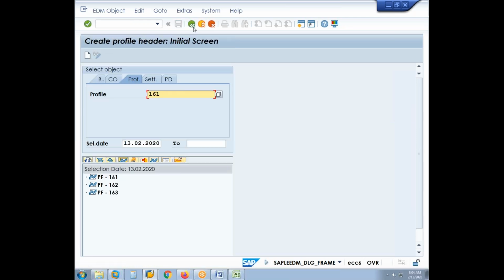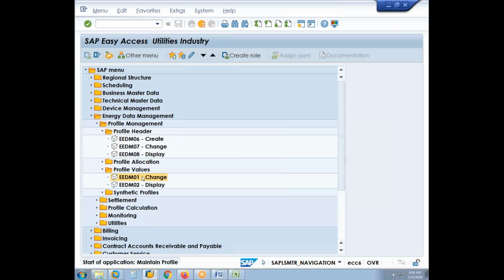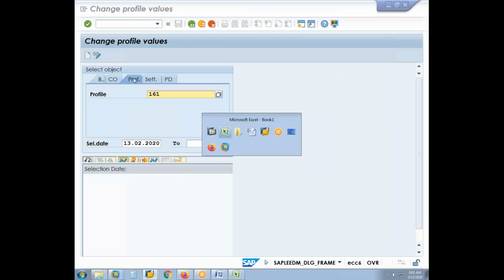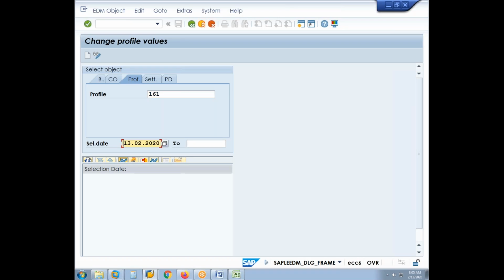We will choose 1 day for testing purpose. That means we'll enter the data for 1 day. The same way the data will be generated for the same day. So we'll go to profile values and then change. And our profile is 161, and selection date 01. We will put the data for any 1 day.